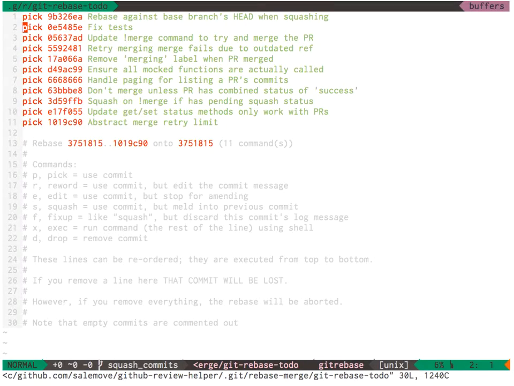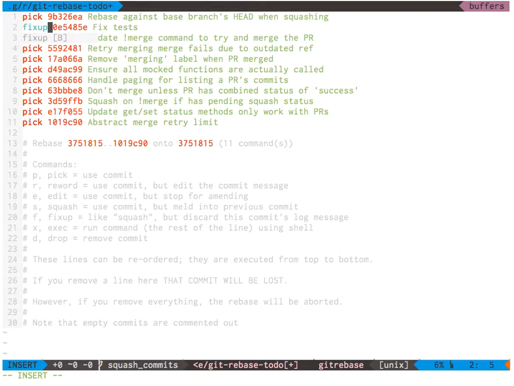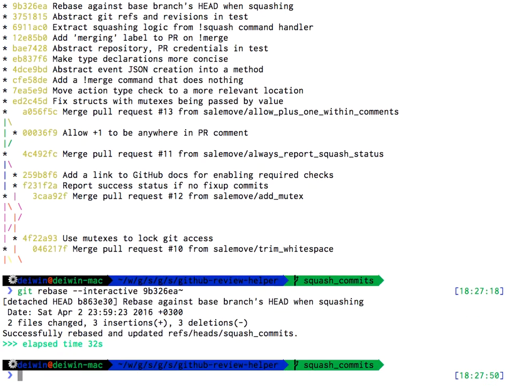Alright, so let's take this revision again, run git rebase interactive against its parent, and this time what we're gonna do is we're gonna use fixup instead of squash. And as you can see down here, it's pretty much the same as squash, but it ignores the message of the commit you fixed up, which is exactly what we want, because the fixed tests message doesn't make sense anymore once it's merged into the first one. Okay, so let's just save and quit.